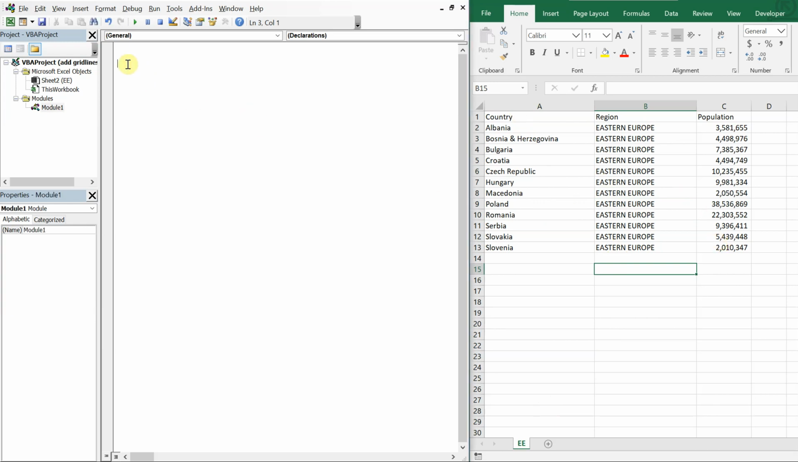All right, so we'll call this macro. The sub's going to be called add grid lines, and we're going to declare variables first. So we'll count the number of columns and then the number of rows. So count col, count row, and let's go with the count col first.